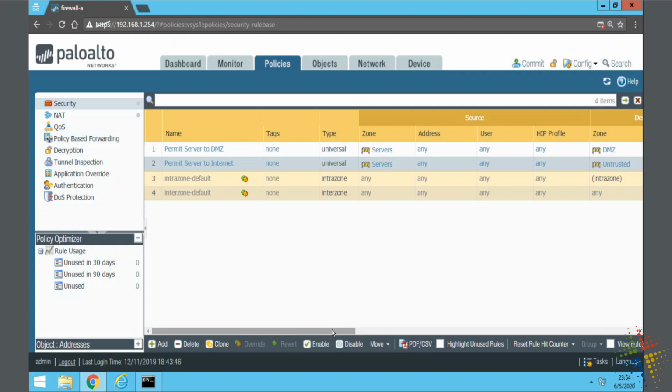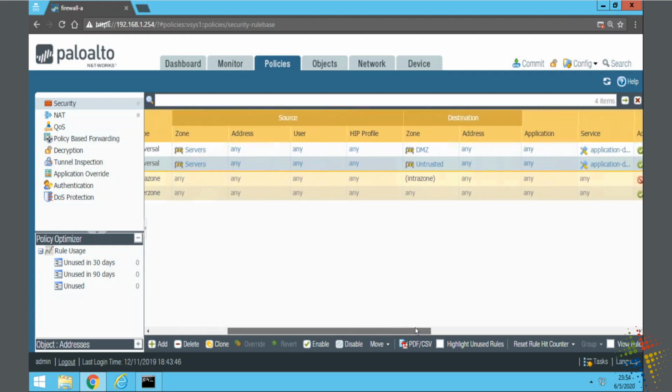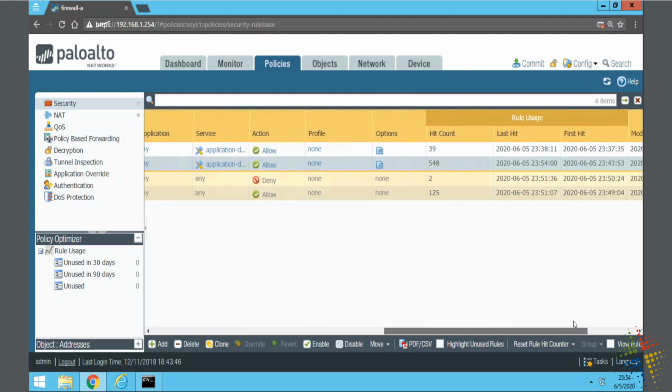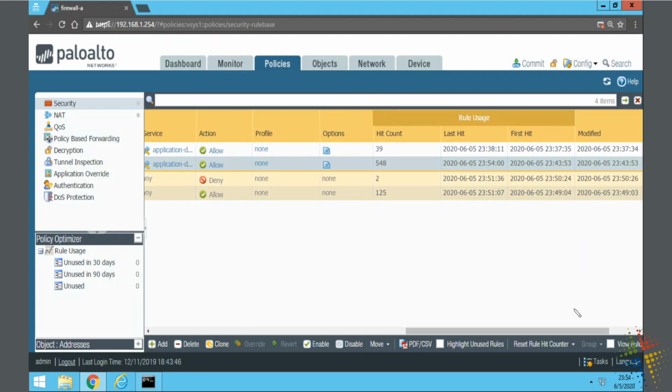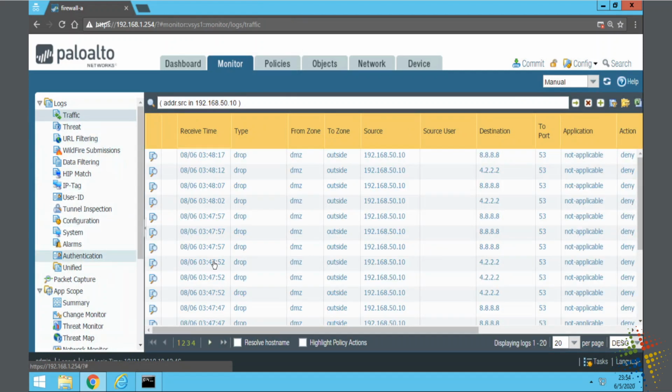If you're not entirely sure whether a rule is being applied or not, there are a couple of options. You can scroll on over to the right here, and you will see this rule usage section that shows how many times that rule has been hit and when it was last seen. Additionally, you can also come over to the monitoring tab and review the monitoring through here.